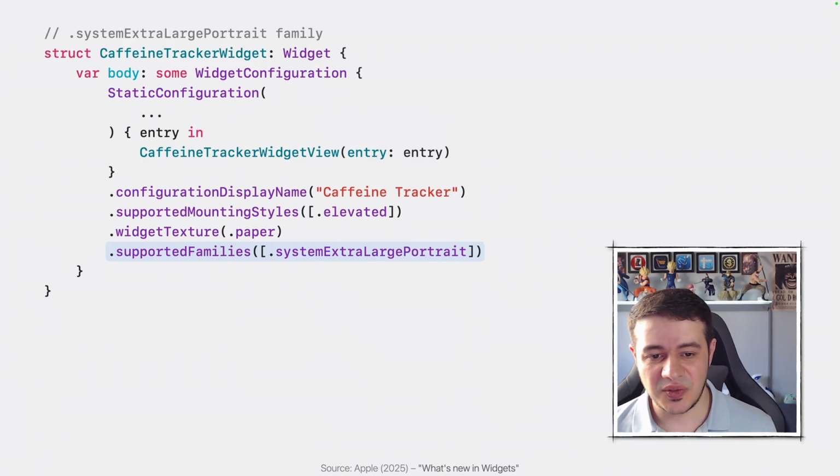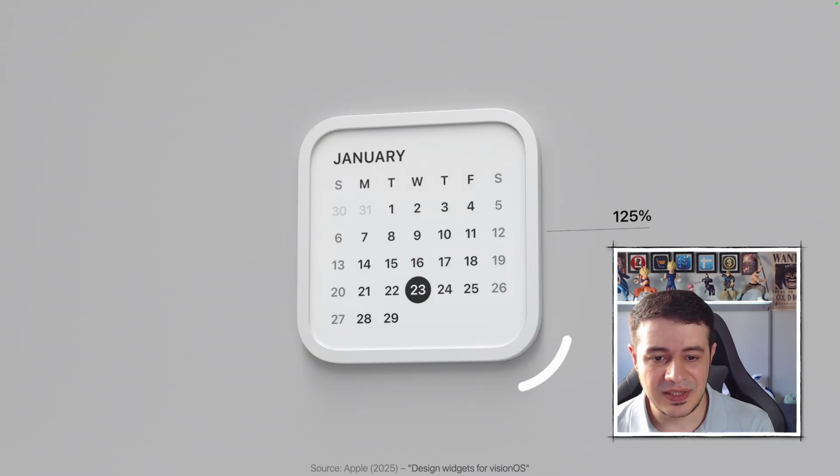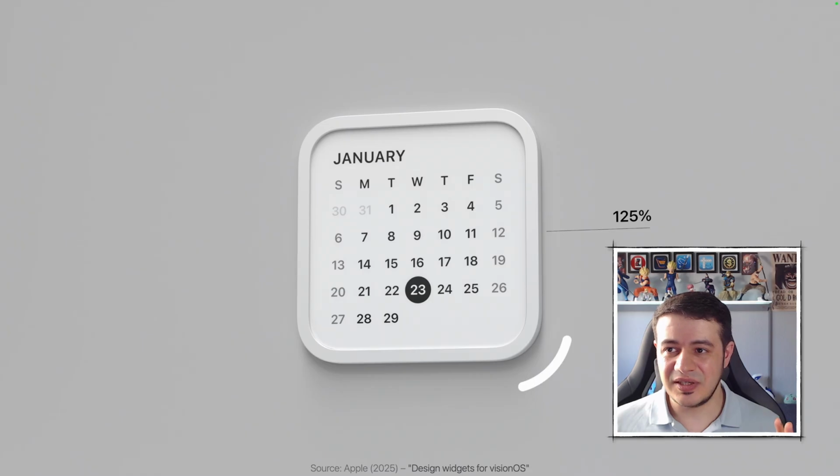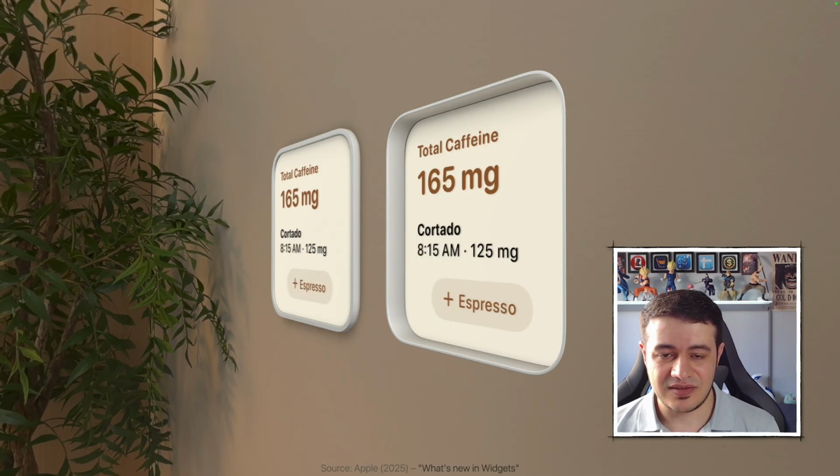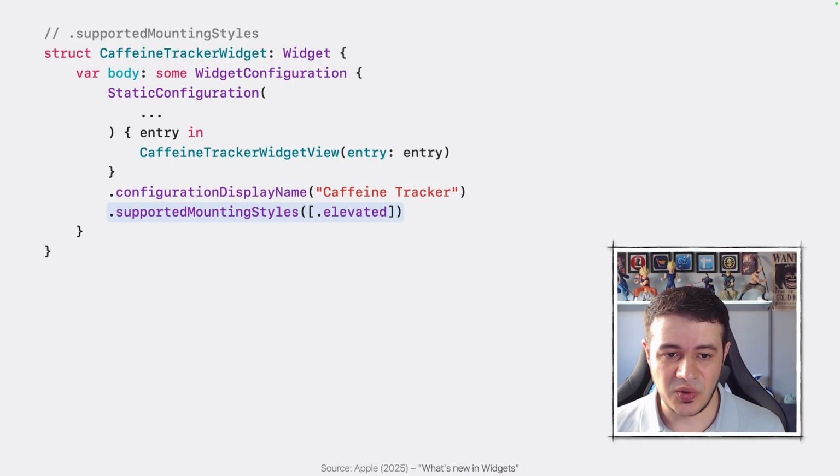Then we have supported families, so you can basically say which sizes you support, which is here the extra large only, which I'm going to use in my posters app. And you have to consider that users can resize any widget from 75% to 125%. So they have some play there in the size. So make your UI look good, even if it's a bit smaller or larger than the normal default size. And the widgets can be either normal framed or inserted. So if it doesn't make sense to put them inside the wall, just specify elevated as the possible mounting style.